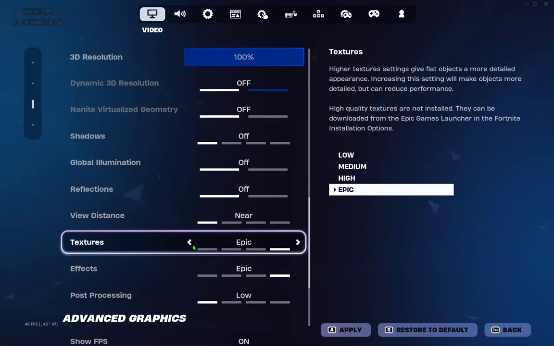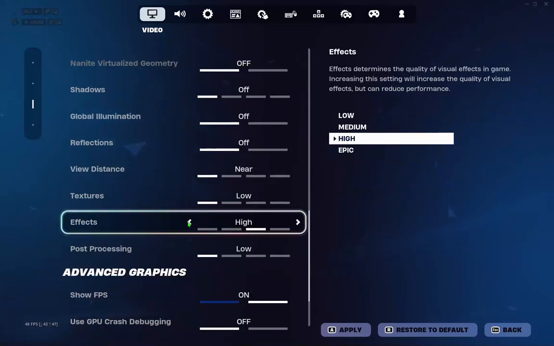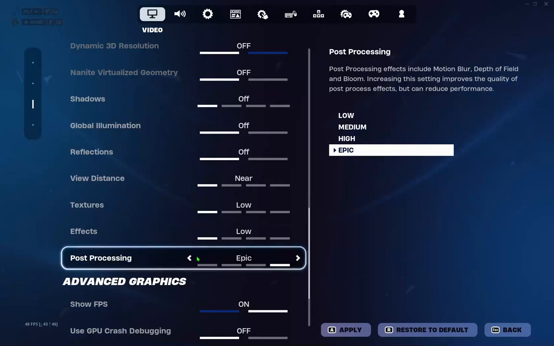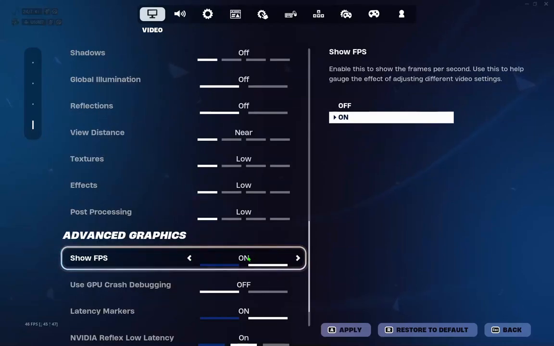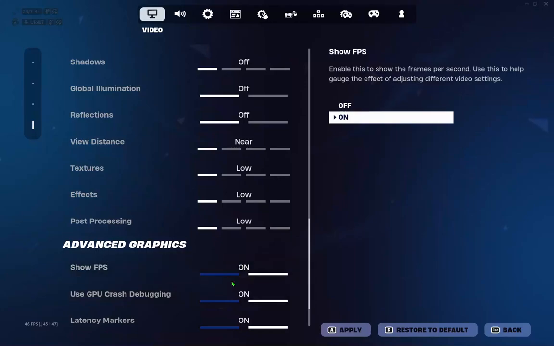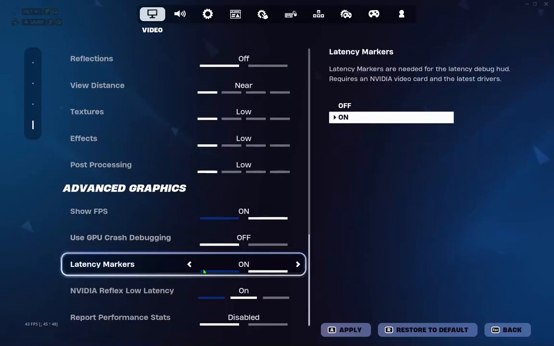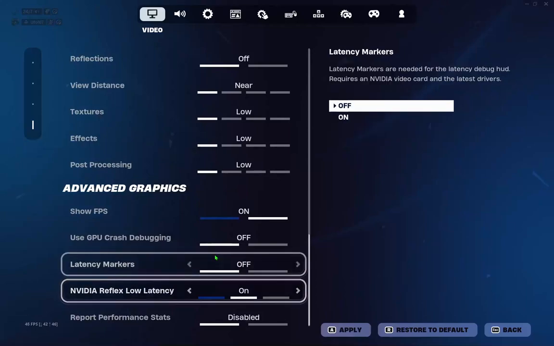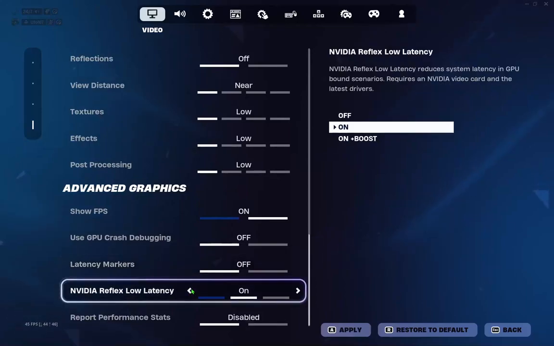On texture, do this on low. Effects from epic, move to low. On post processing from epic, just turn it to low. Show FPS, you can leave this. Use GPU crash debugging, just switch this off. Latency markers, switch this off too. NVIDIA Reflex low latency, just turn this off.